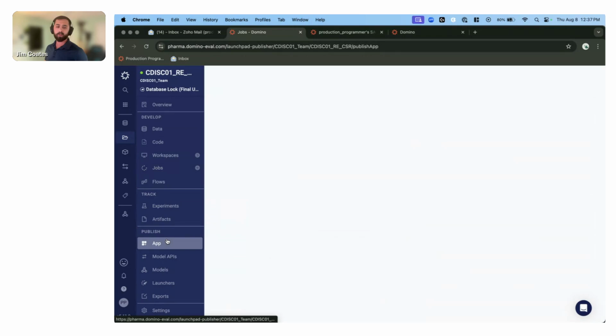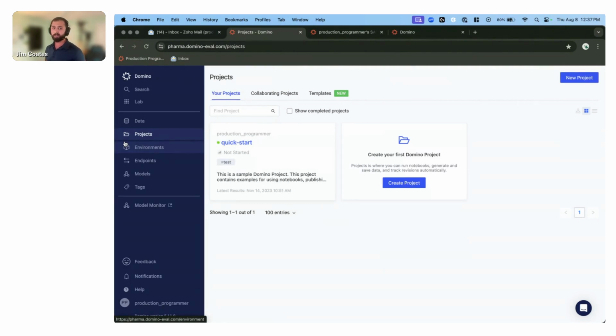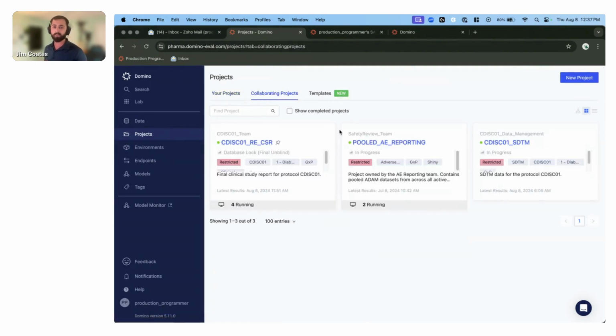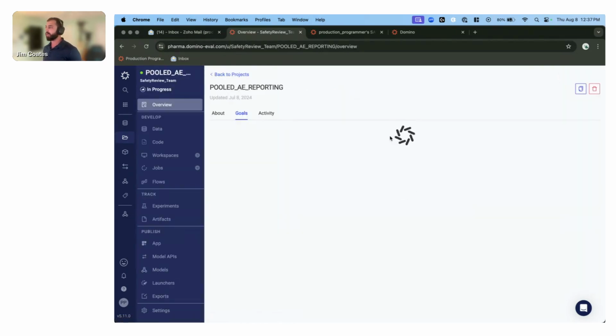And the last part of this that I want to show is a Domino app, which is going to be the way that we are actually creating or sharing some of the other results that we might have inside of Domino. In this case, I'm going to step into my pooled AE reporting effort project.